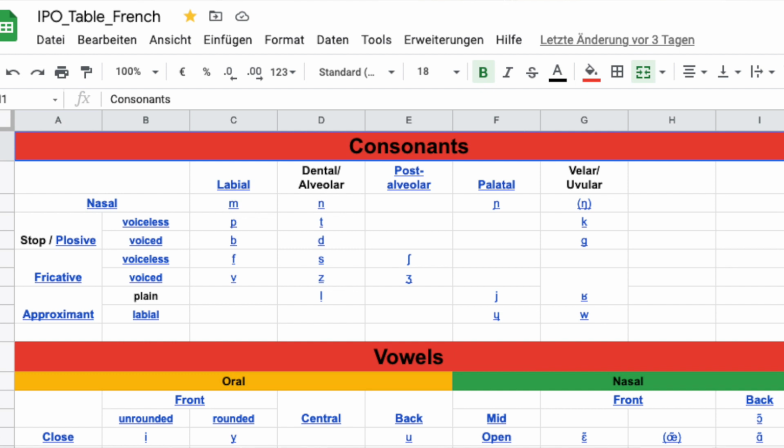As you can see here, there's one table for consonants and one table for vowels. And vowels are divided into nasal and oral, of course, because the French language has several nasal sounds. This is now the basis we use to identify which sounds we need to tackle in order to achieve a great accent.